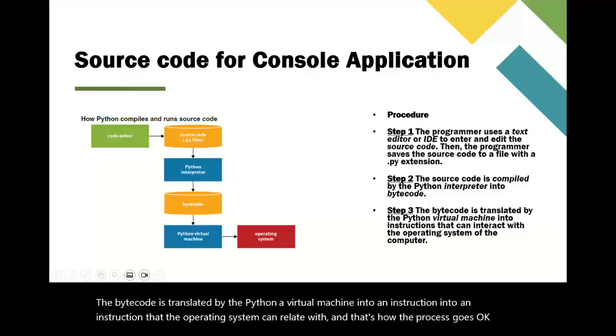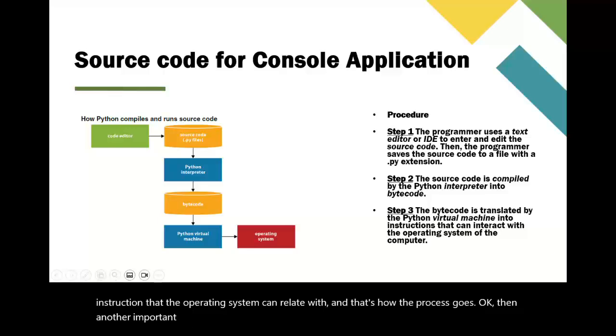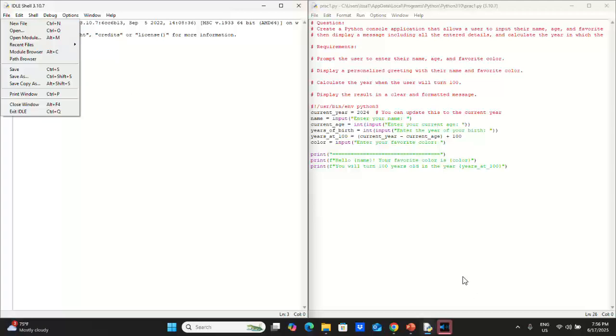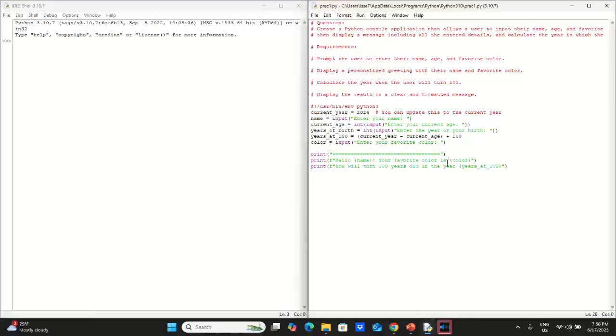Another important thing I would like us to look at is how disk storage and main memory work. But before I talk about that, let me repeat myself one more time. This code right here: you go to IDLE, you type IDLE here. Once it opens, you go to File, click New File, and it opens this for you. Then we pasted the code right here.